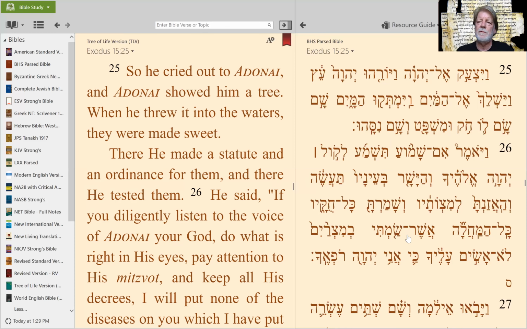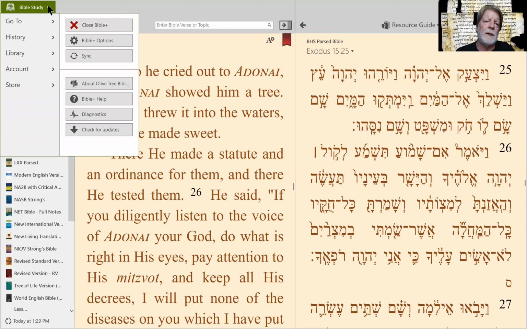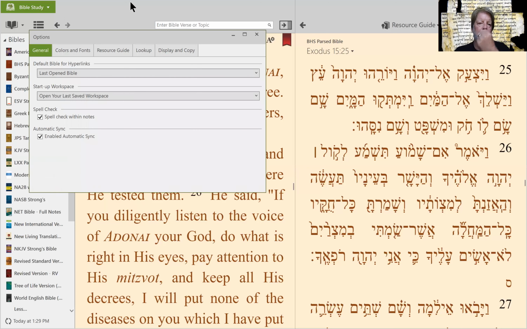Let me just go through some of the controls and some of the features of this software program. In the Bible study icon in the upper left-hand corner, there are a number of different options. If I want to close the Bible, I just click on this and it closes down the whole software program. It's basically the same as clicking on the X in the upper right-hand corner. If I click on it again, I get Bible options, so I can customize the way I look at this program and some of the features on it.